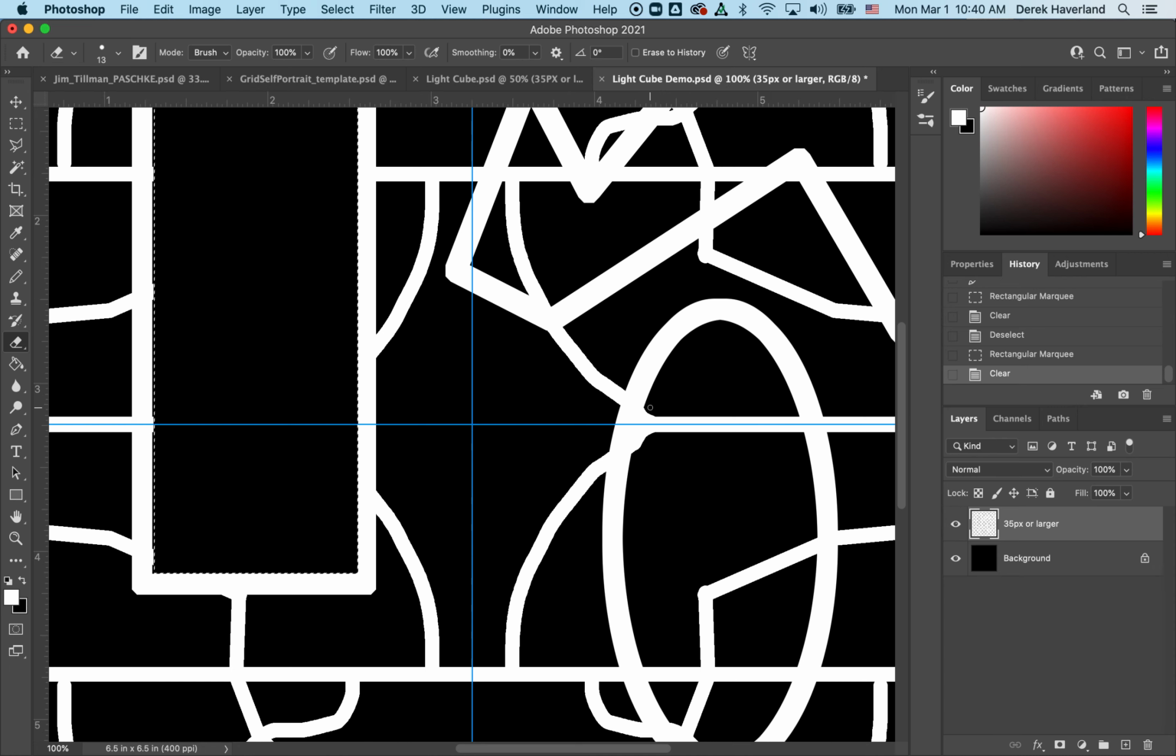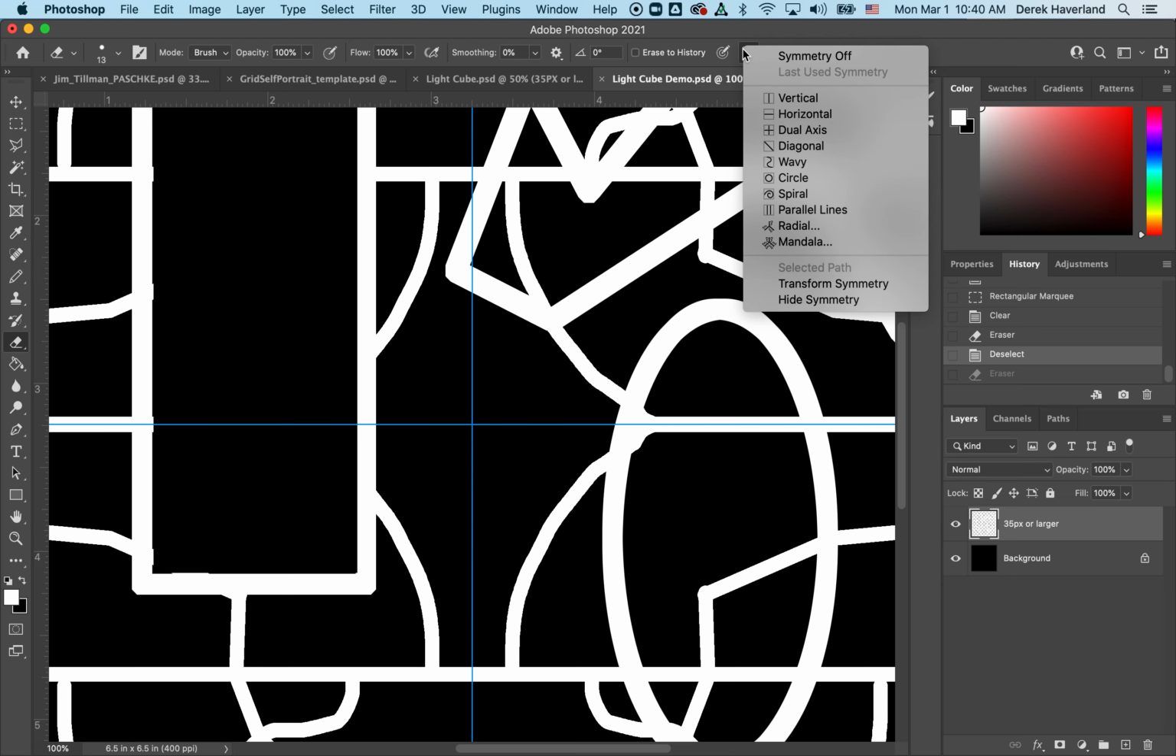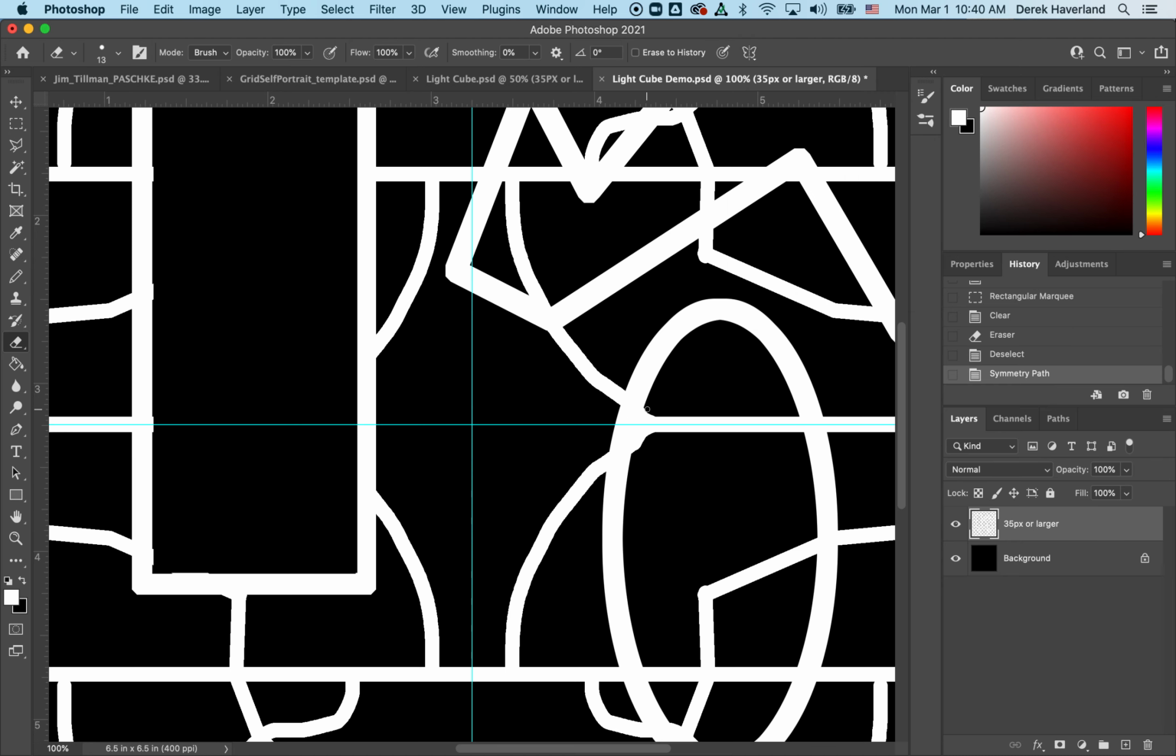Command plus to zoom in. Get rid of my selection over here. Try that again. Now it's doing it again because I still have my symmetry active, so I'll undo that. Symmetry off. I got a little bit of a jump here because of the guide, so I'll undo that.